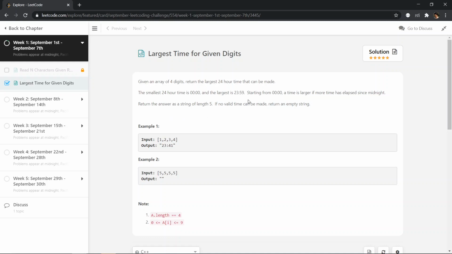It may be possible that we are not able to create a valid time. In that case we have to return an empty string.